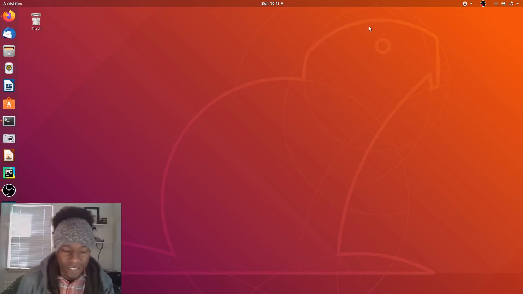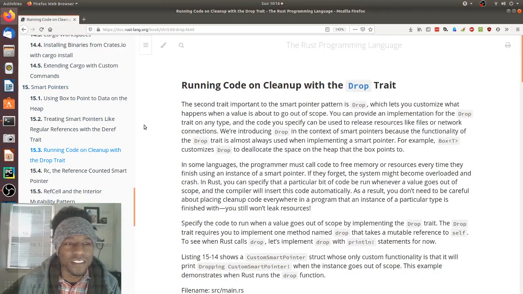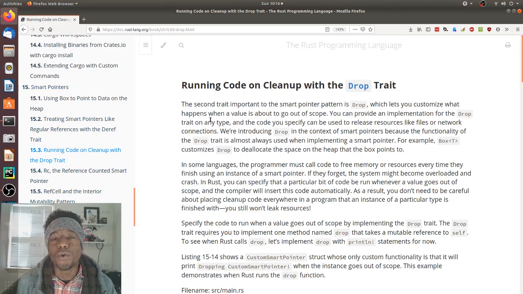All right, section. Hold on, what is the section again? So many. 15.3, running code on cleanup with the drop trait.